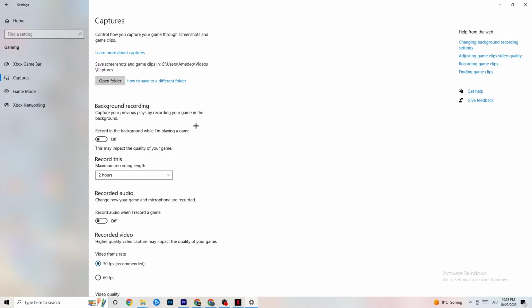If you're recording something, your performance will suck a lot, especially on bad PCs or low-end PCs. So just keep in mind that this should be turned off. Same thing for your audio. Just don't record your audio. It will take a lot of performance. You don't need that. You need it while playing the game. And same thing, if you want to record something, you're going to use OBS or another application, but not Windows for that. Just keep that in mind.